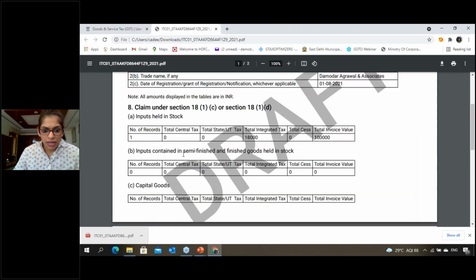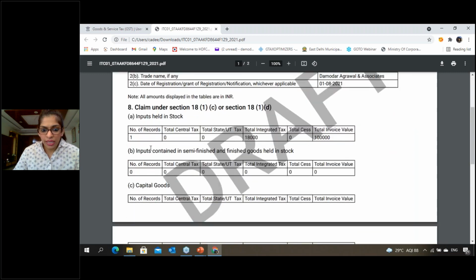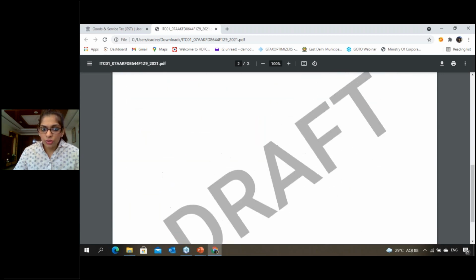See, the problem is that, okay, the record has come. This is the GST declaration for claim of GST. It is coming 18(1)(d). Number of records 1. So it will show you the number of records you are going to input. 18,000, 1 lakh, and accordingly, and it is showing you the drafting.